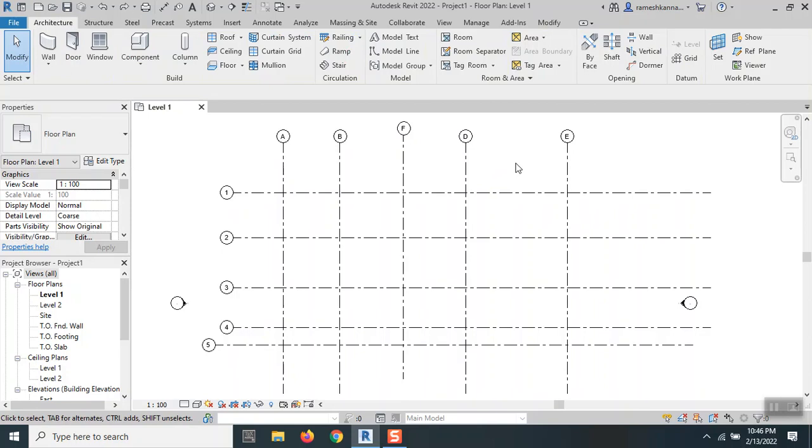Hello and welcome back. In this video we'll continue our discussion on the grid lines. These are some of the grid lines, or a network of grid lines, that we generated in the previous video. In this video we'll take a look at the other features of the grid lines.